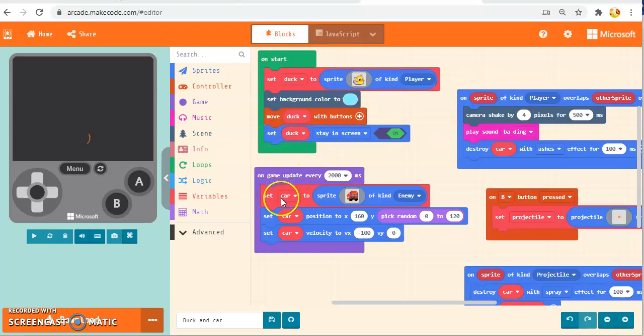When the game updates every 2 seconds, we set a car sprite of kind enemy. We're setting the car position to the right hand side, so that's where the X is 160, and we're just picking a random value so it comes in at different points along the Y here. And then we're setting the car velocity to -100 on the X and 0 on the Y, and that just makes it move in straight lines from the right hand side of the screen.